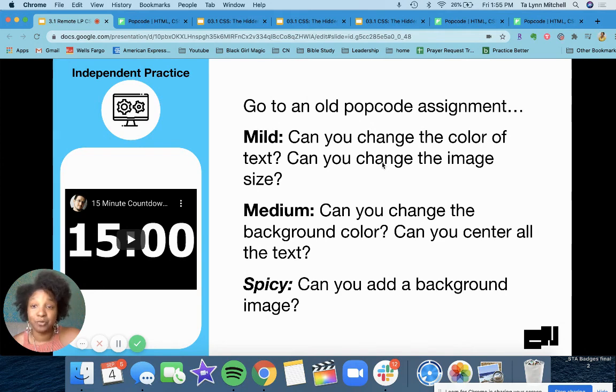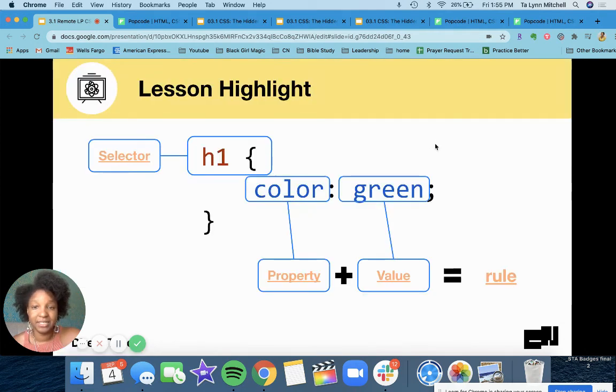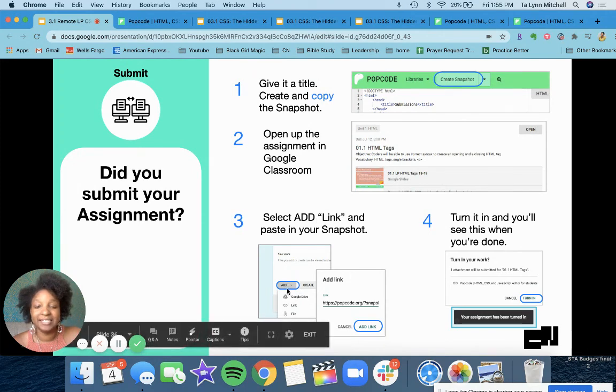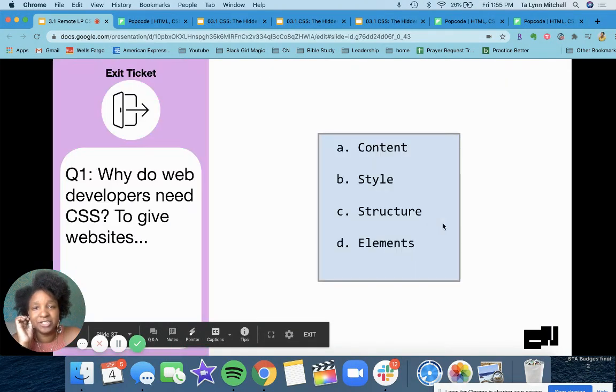You're going to submit this on Google Classroom. And after that 15 minutes, you are going to create a snapshot, clicking here. Make sure to copy the snapshot, okay? Create it and copy it. Go ahead and open up the assignment in Google Classroom. Add the link. You're going to see add here and click on link. You're going to paste that link there, and you're going to turn it in. Please make sure you click turn it in.